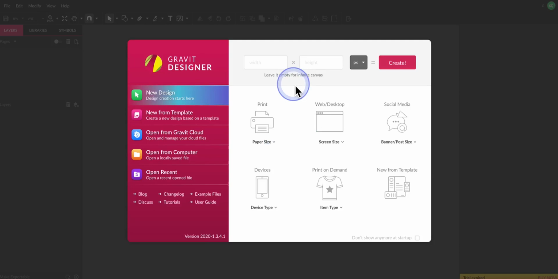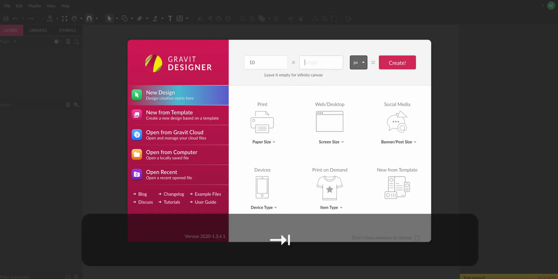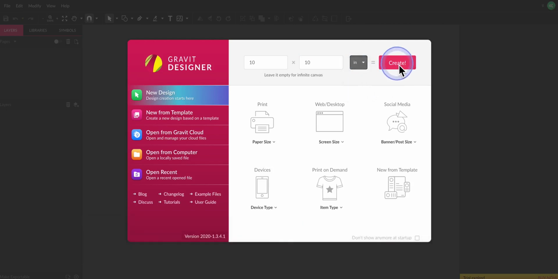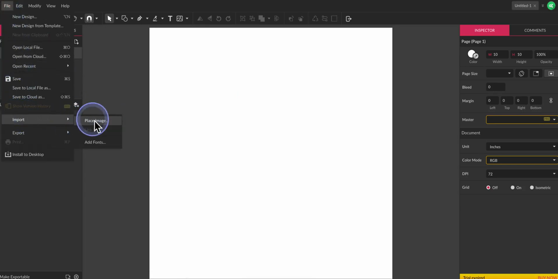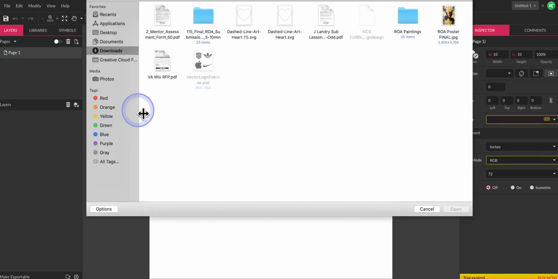I'm going to show you a logo exercise that I have my students use, and this is going to take the previous videos and put them into action here. So I'm going to start off by just making a 10 by 10 inch canvas. Click on Create, and I'm going to bring in a reference sheet that I've made. So File, Import, Place Image.